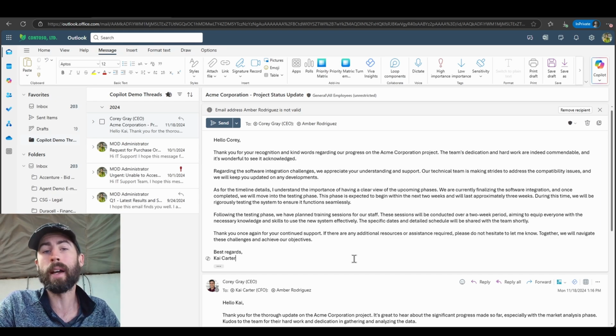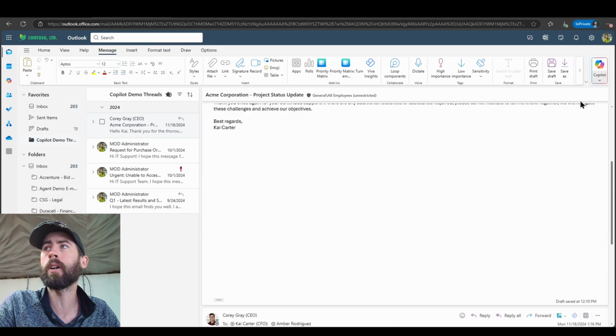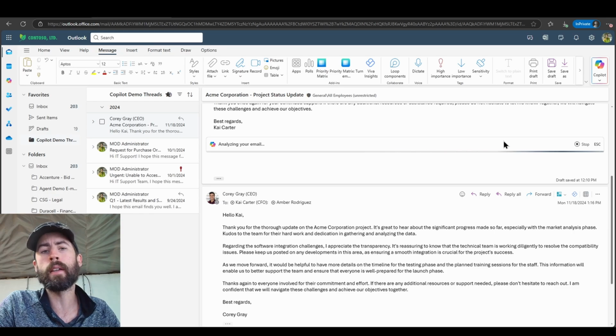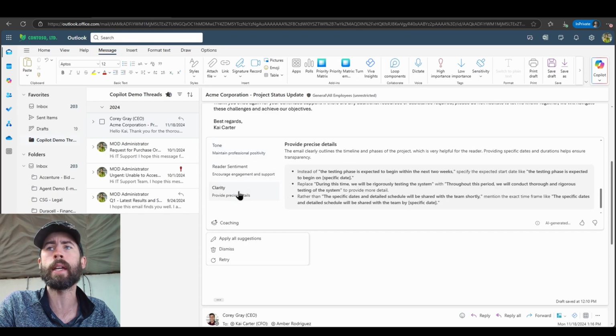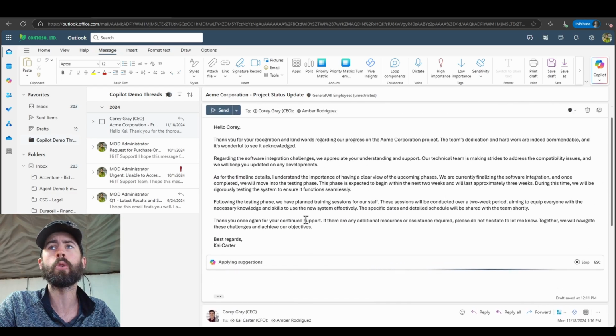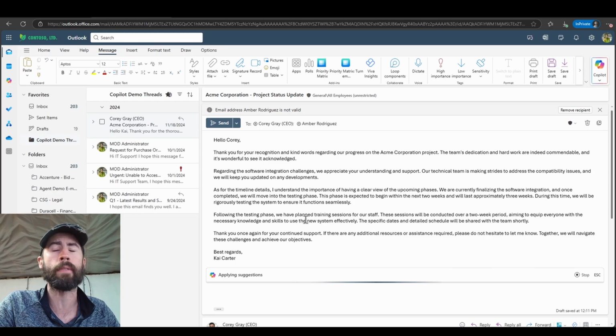And maybe I want Copilot to provide me some coaching advice. I can click on the Copilot icon here up in the top right-hand corner and select coaching. This will have Copilot evaluate the overall email draft that I've generated and then provide me information based on tone, reader sentiment, clarity. We can review all of this data in detail, the recommendations that Copilot has made. And if we like what it's provided, we also have the ability to apply all of these recommendations to our email and have the email redrafted for us.